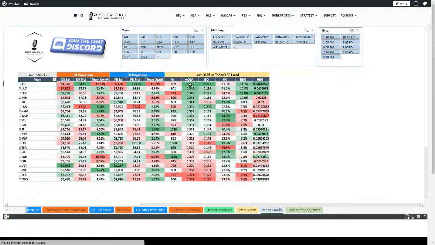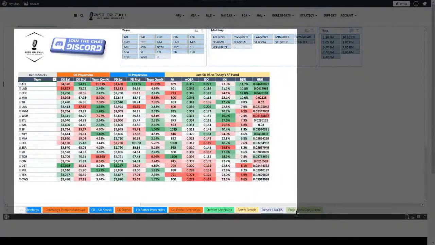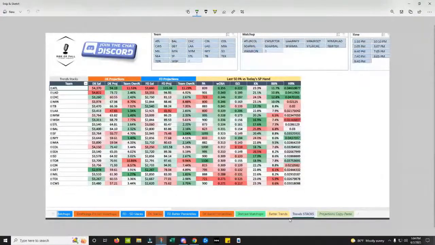Here's their average, their accumulating average. .355 wOBA, .222 ISO. Oh my goodness. Just absolutely erupting. So check this out. Take a quick photo. This is the trending stacks. Atlanta, last 50 plate appearances against left-handed pitchers.